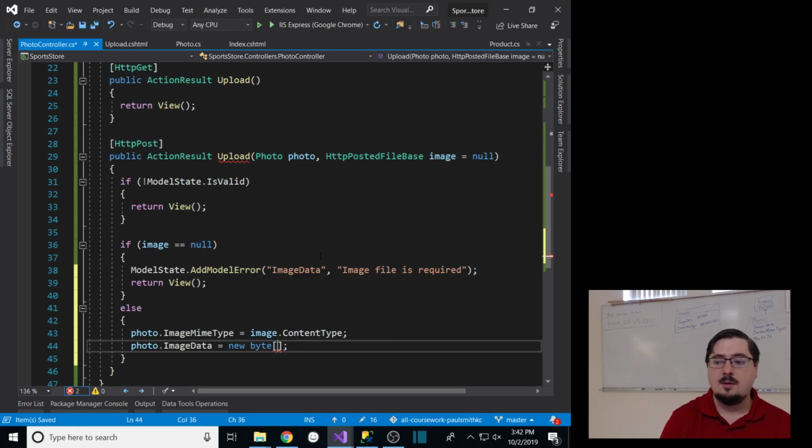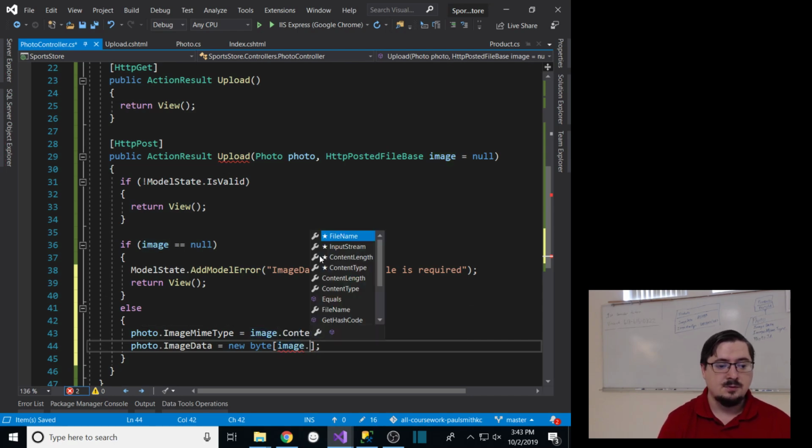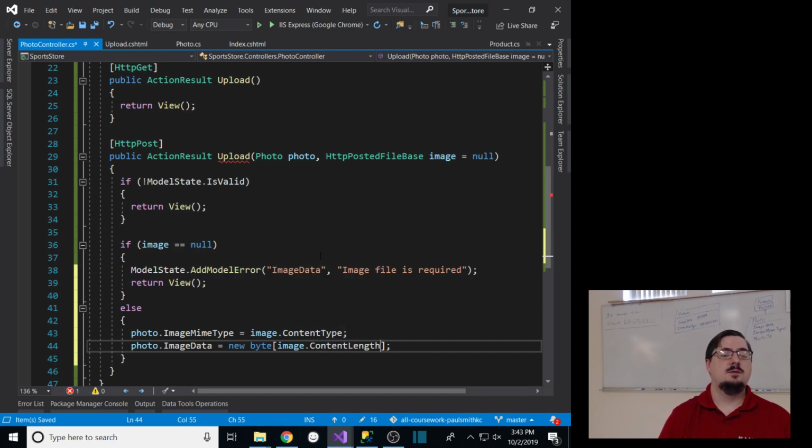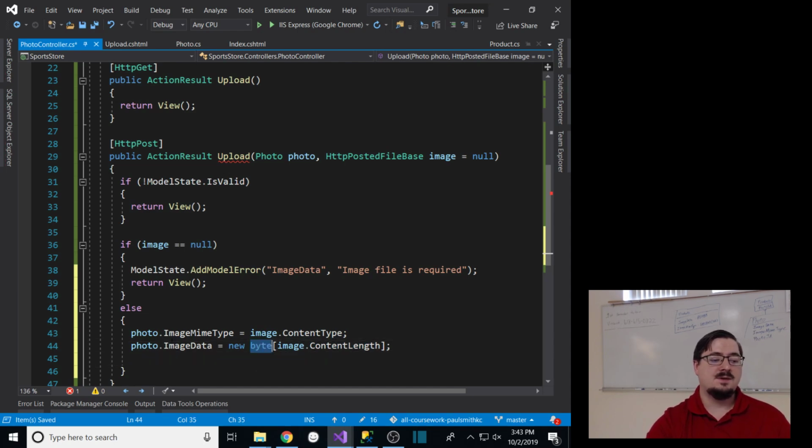I need to know how big that byte array needs to be. For our purposes, it's going to be image.ContentLength. Content length is how big the file is that you just uploaded. So what kind of MIME type is the file that you uploaded? How big is it?